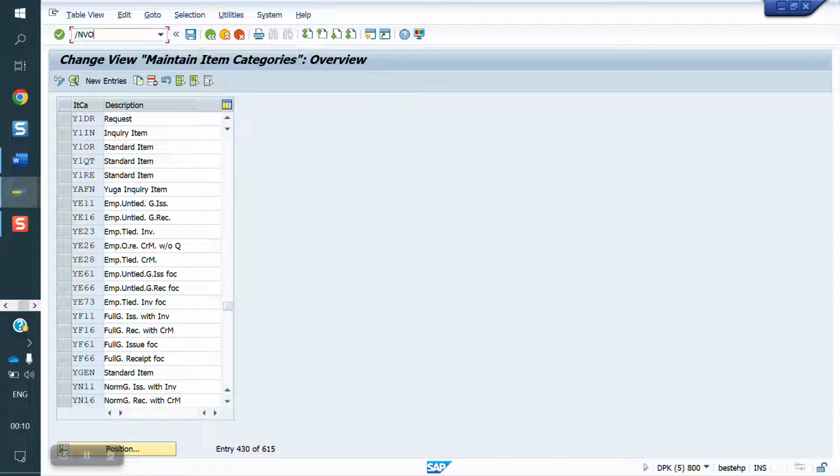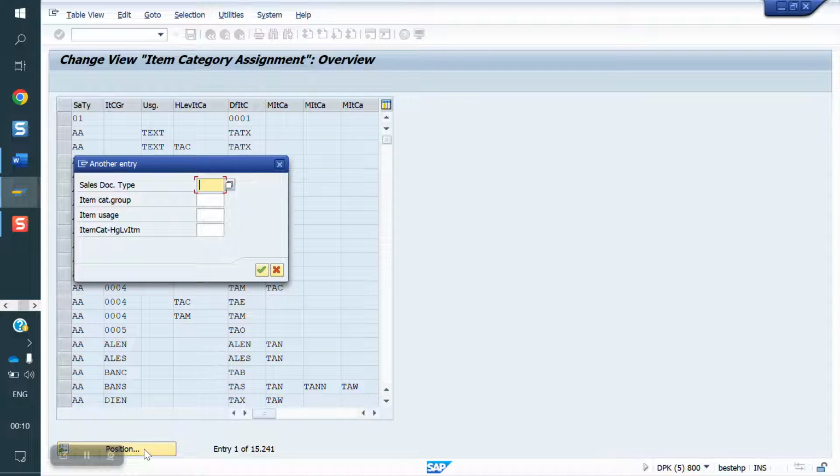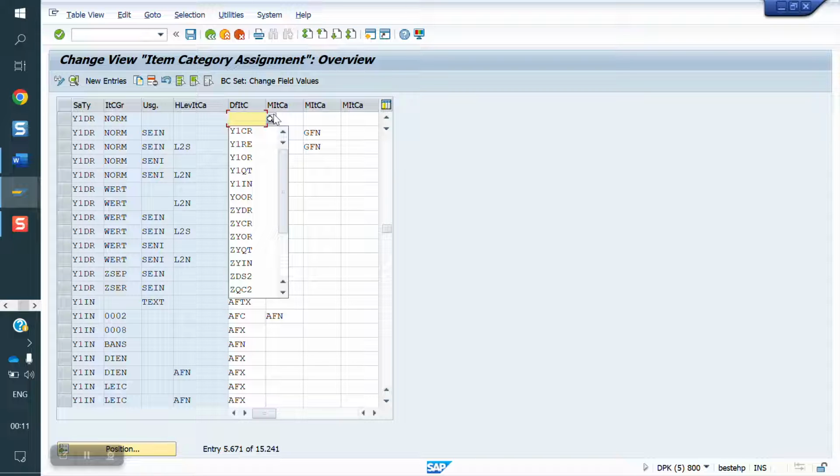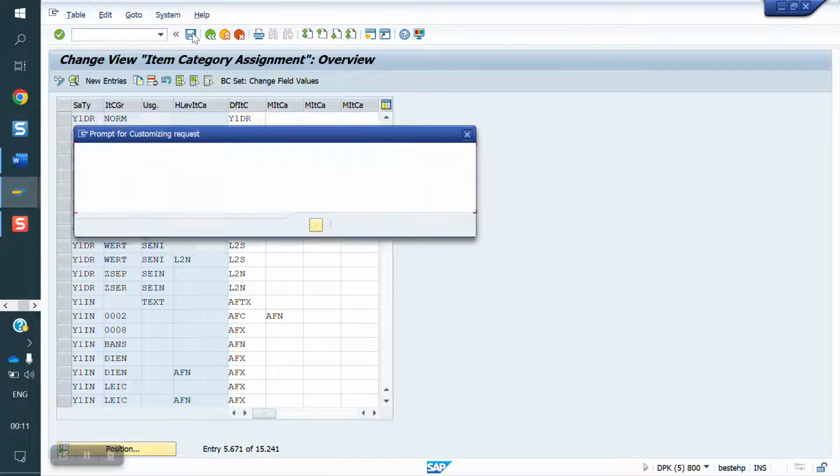Item category determination key code is VOV4. Go to VOV4 position. Sales document type Y1 DR, item category NORM. Remove L2N, assign Y1 DR. Save.